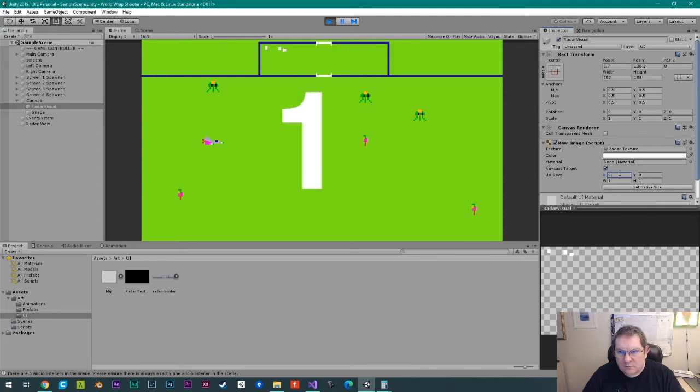0.4. So we start at 0.6. That seems to be about right. I just need to stretch the screen just a little bit. So 0.6. What if I do 0.5? That's too far over. Oh no, that's screen 1, isn't it? No, but it has to be centered to that one. So it's got to be 0.6.